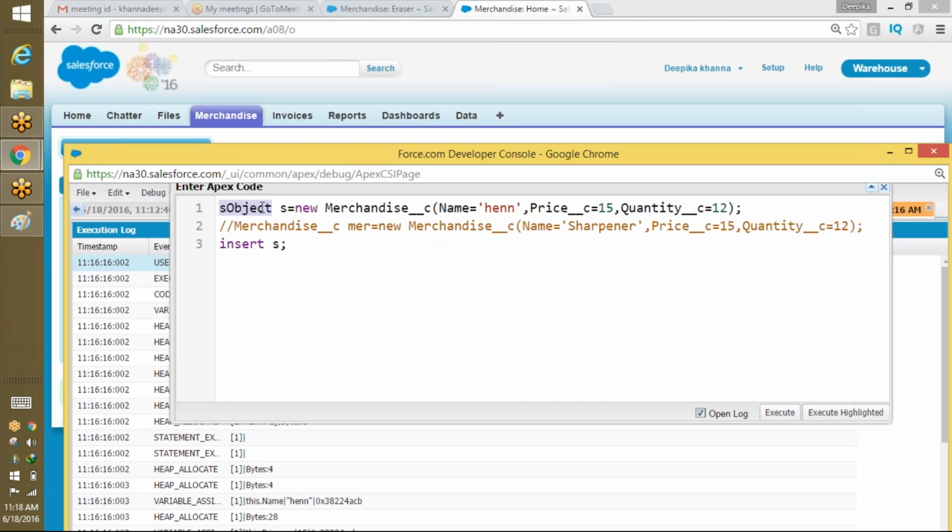The whole point here, Ravi, is to show you that you're constructing an object of a merchandise type, but sObject is so generic that it can have an object of any type inside of it. That's what the whole purpose is. Okay. Got it? Yeah. Okay, this is not a question of which one to use when. This is basically telling you that any kind of object can be inserted into a reference variable of type sObject.